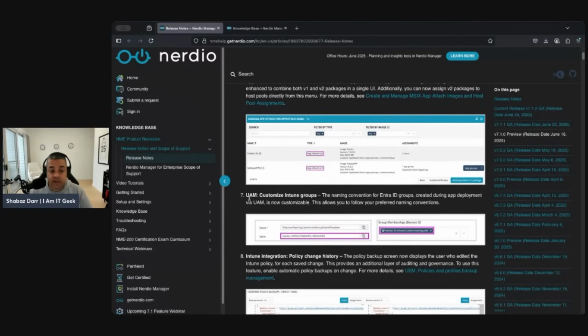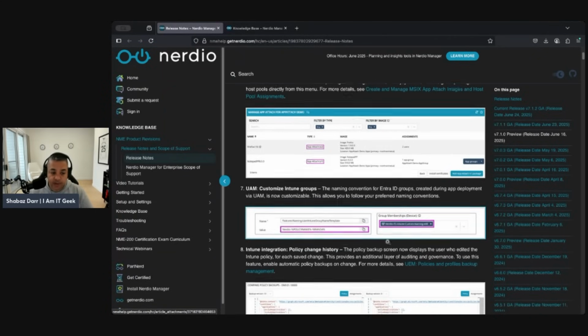Number seven, we've got some unified application management enhancements. First, customized Intune groups. The naming convention for the Intune ID groups created during app deployment via UAM is now customizable, allowing you to follow your preferred naming conventions. Naming conventions are so important when it comes to Azure in general, so having customization around that is very powerful as well.